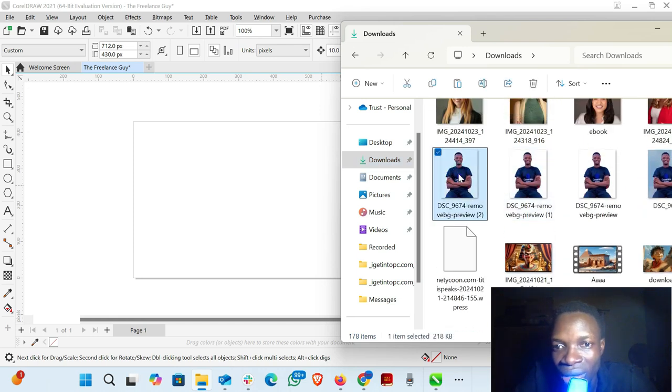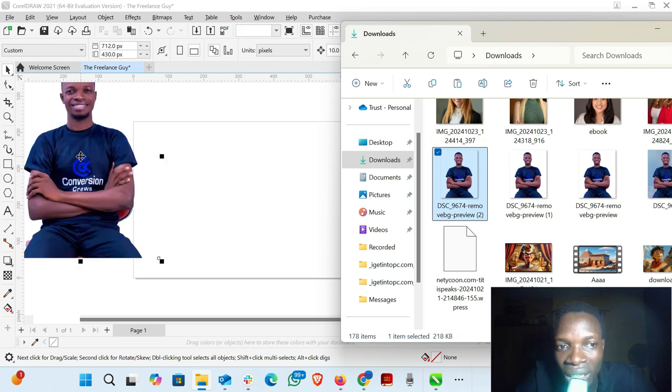You can hold the left click on the mouse, then use your mouse to drag it inside here. So you release your hand, boom, you have it here.